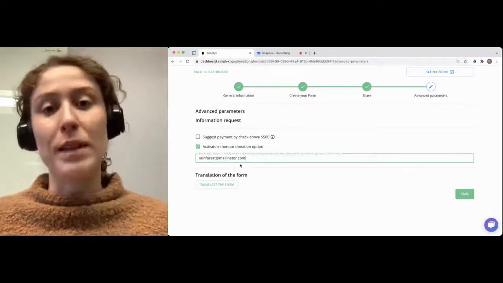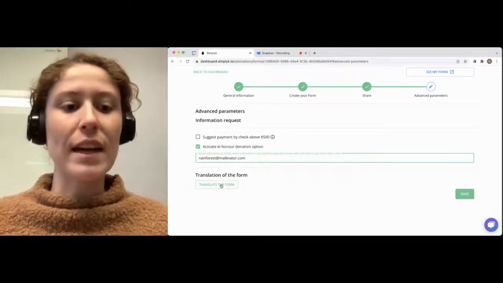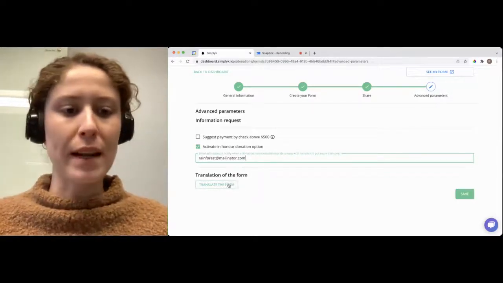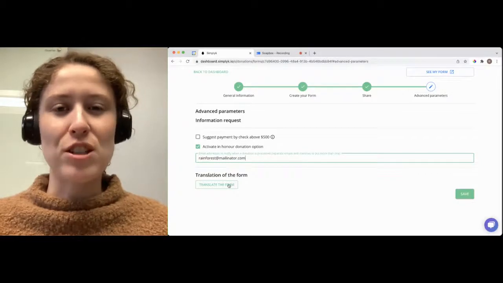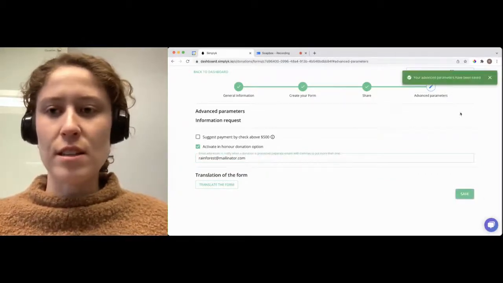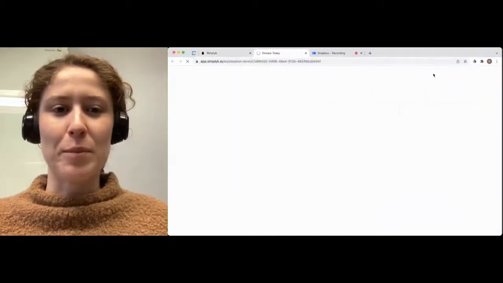By default, it will be the administrator of the account. And then finally, you can also translate your form if you'd like to translate it to French. If you click on this button, it'll redirect you to a new page to add in your French text. Then here, I'll go ahead and save these changes, and then we can go see the form.